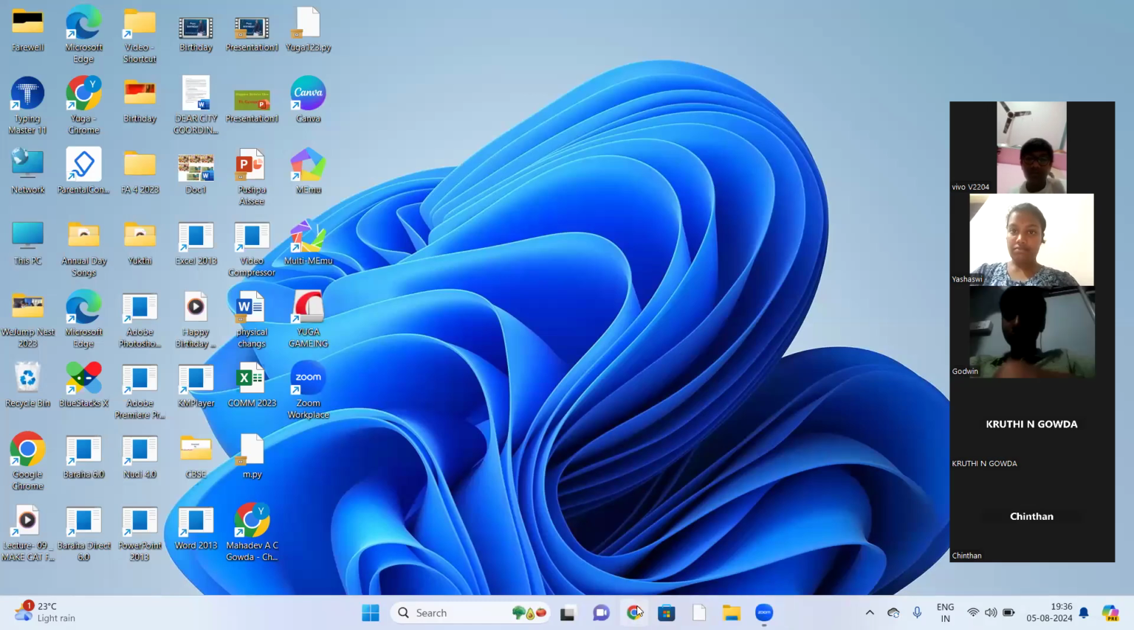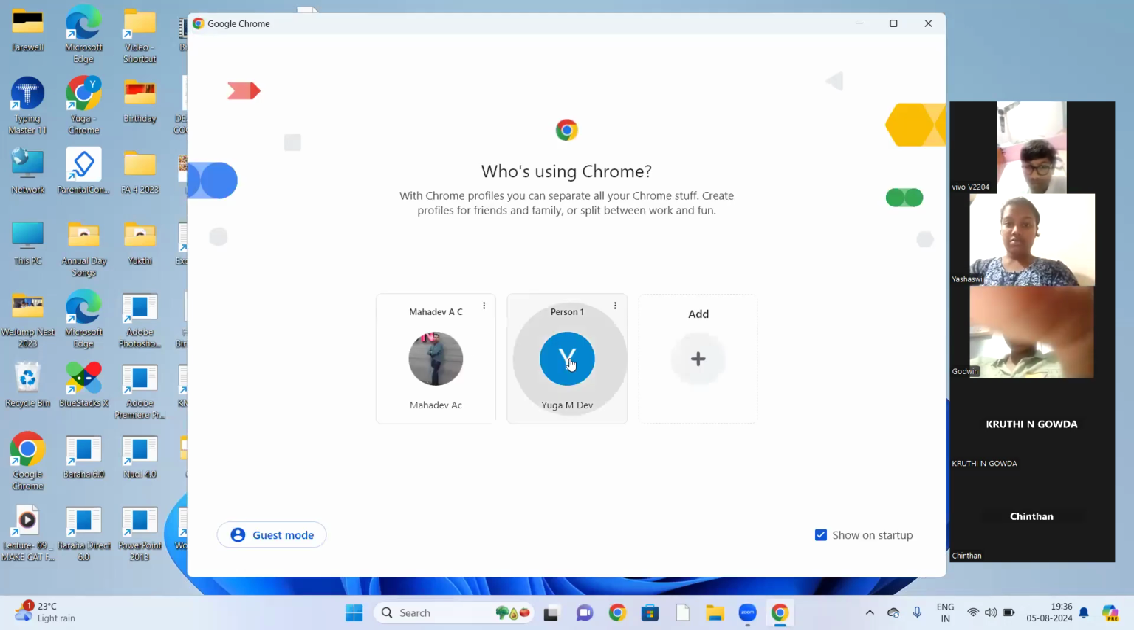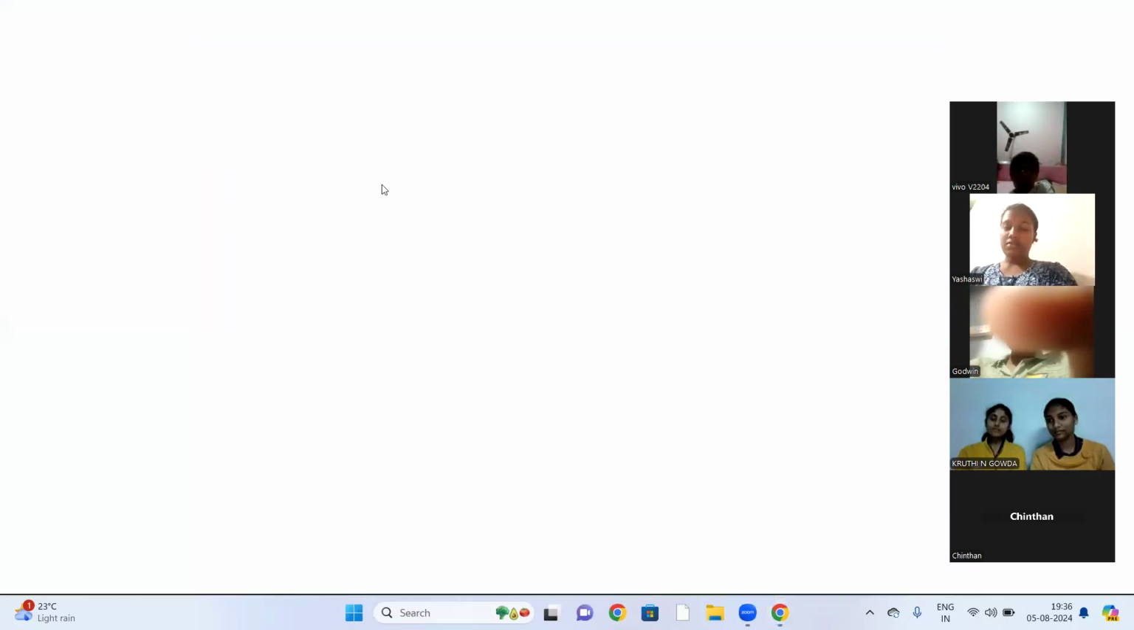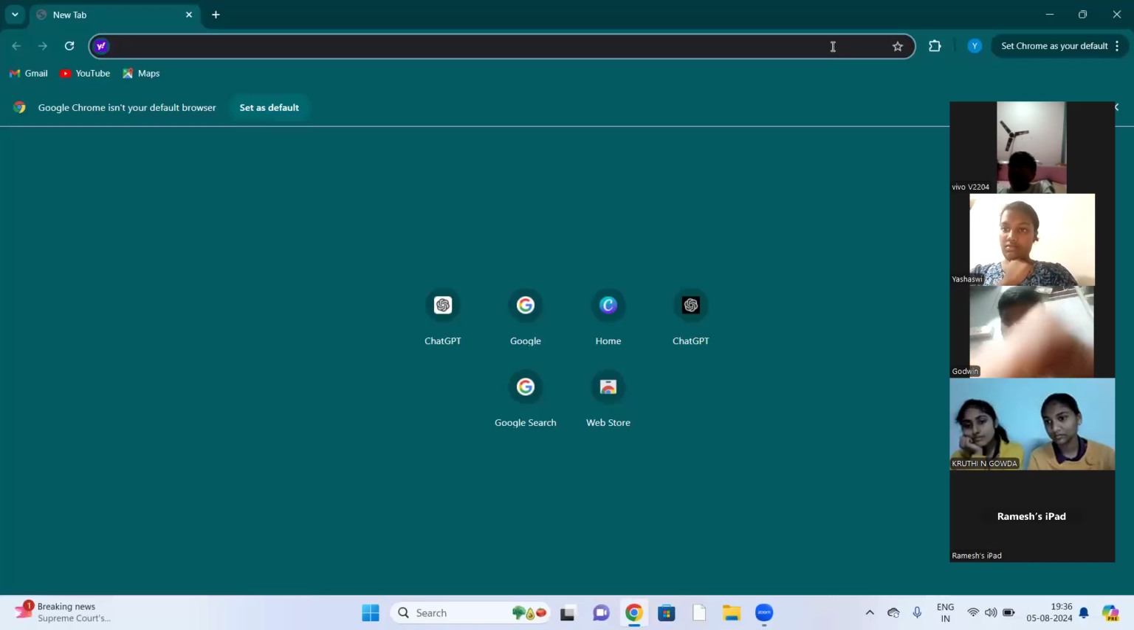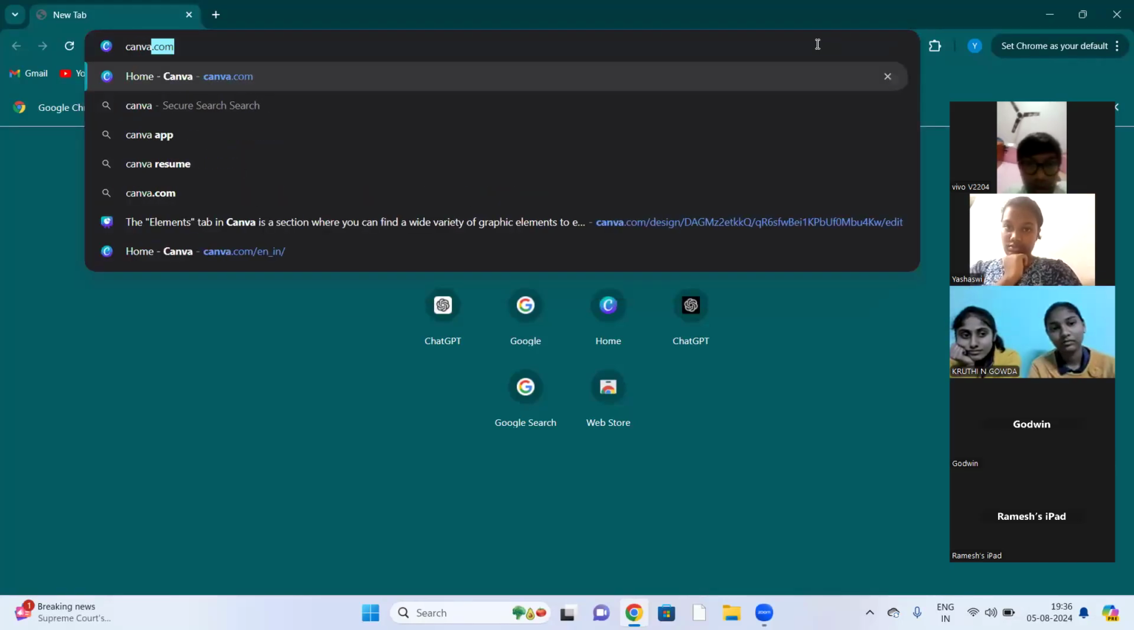First, open Google Chrome. Then go to the search option. Then type canva.com.